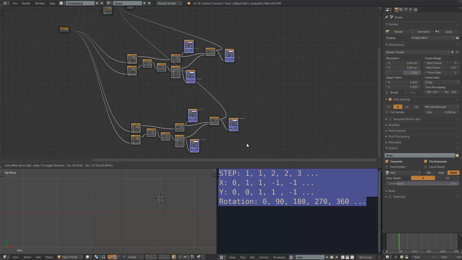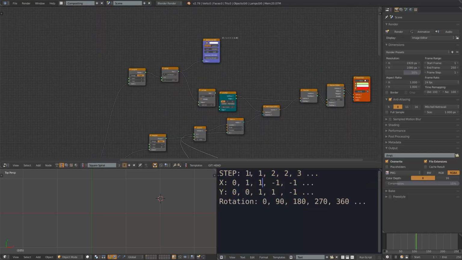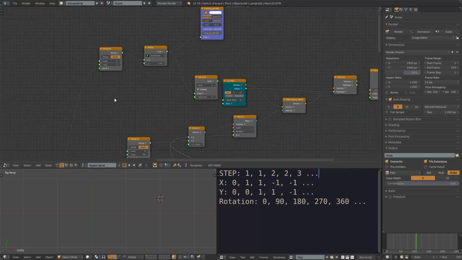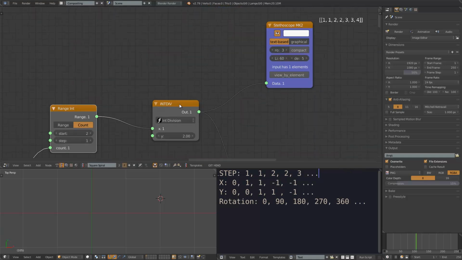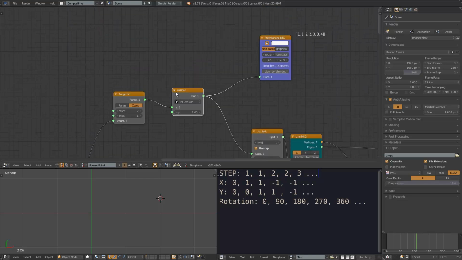So this part is slightly complicated, but not really. The first pattern, 1 1 2 2 3 3 4 4, you can get using integer division. This is very, very common.